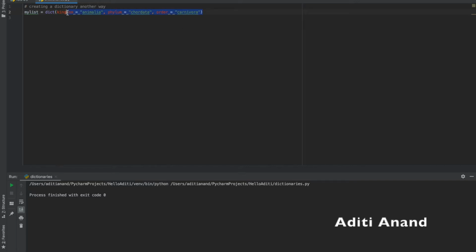So this is our dictionary, and let's print it out. So call the same function as last time, print, and the name of our dictionary, which is my list. I will run this, Ctrl R, and we've got it. So kingdom is Animalia, which you can see here. Phylum is Chordata, and order Carnivora.